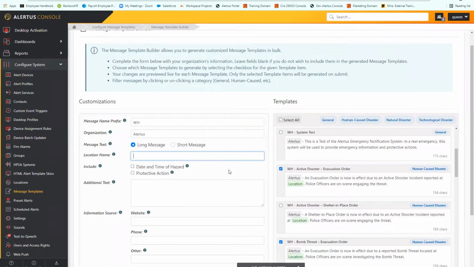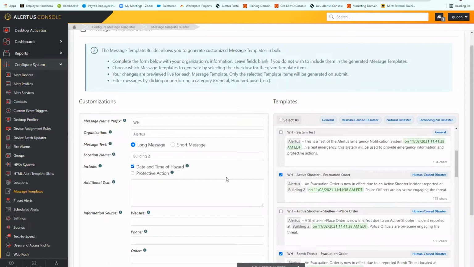Location name allows you to enter the location where that hazard or threat is occurring. So for example, in warehouse, maybe building 2. Notice that as I type, the information gets generated. You can include a date and time of hazard. This will actually be system generated at the time of the alert. So right now you see that it shows today's date and time. However, when the alert is sent, that will be replaced with the actual date and time.